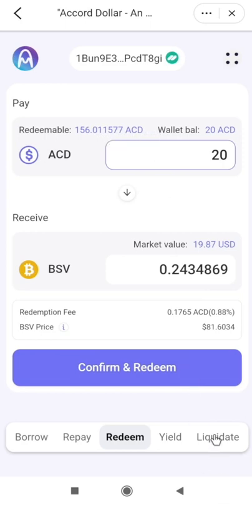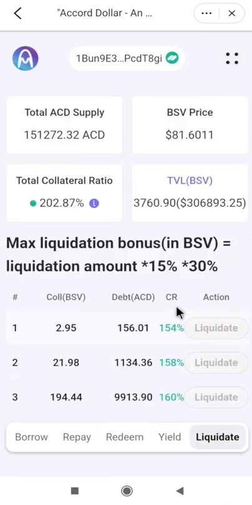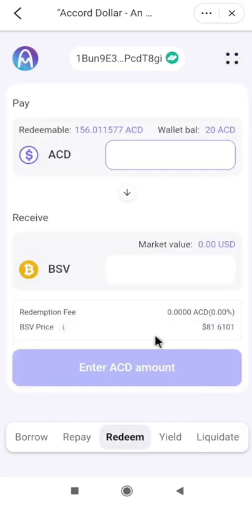If we quickly look on Liquidate. Okay, that can't be a coincidence. So the lowest collateralized debt position here has got 156.01 Accord dollars locked up. And if we look on redeem, that's the same amount. So what it's showing us is that lowest collateral position available, and you can redeem BSV against it. So it would be like paying off part of that loan.